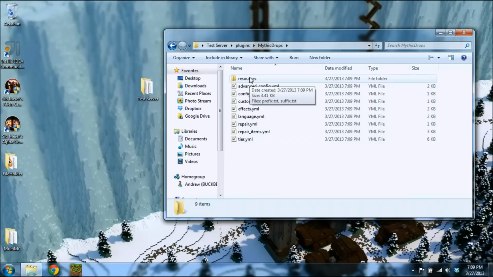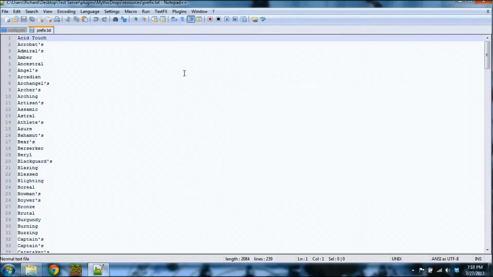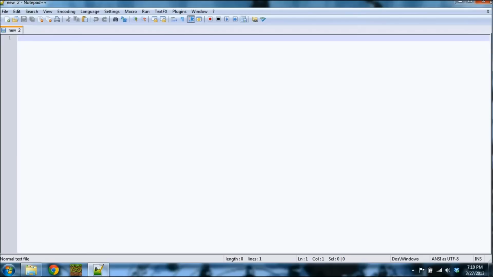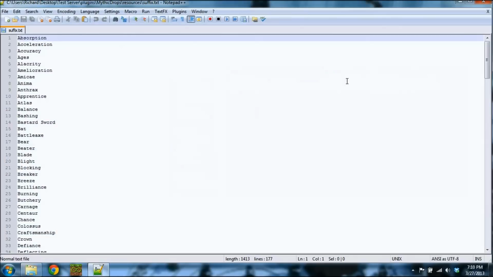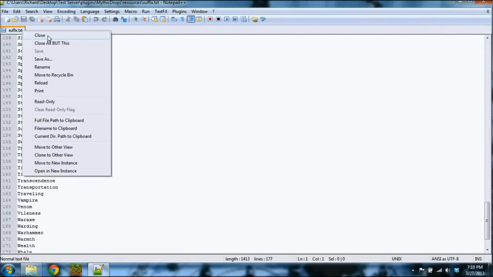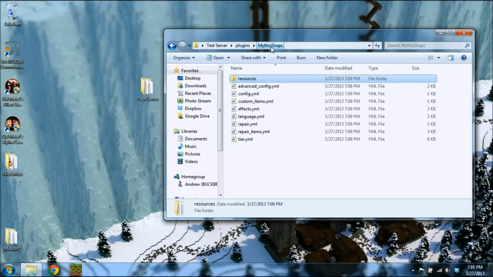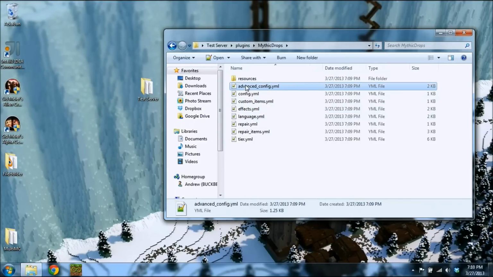First off, we have your resources folder. Inside your resources folder you have prefixes, which look like this, and they're one of the things that you can name your items with. And we have your suffix.txt, which has lots of suffixes that you can use. So not much to worry about there. A lot of people don't even bother modifying those. Advanced config.yml, it will be covered in a second.